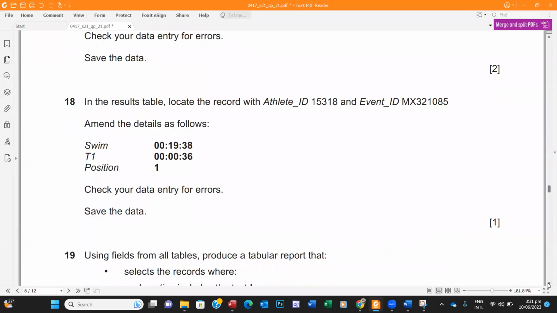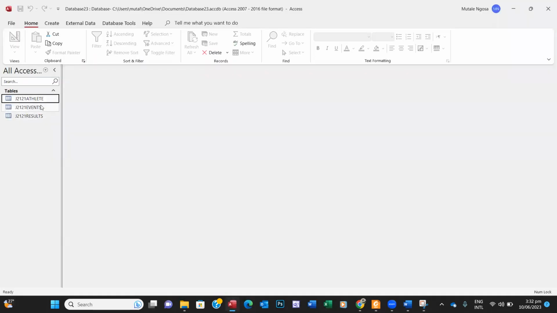In the results table, locate the record with the athlete ID. So this is the athlete ID, 15318, and event rank MX321085. So this is in the results table. So let's go into the results table.